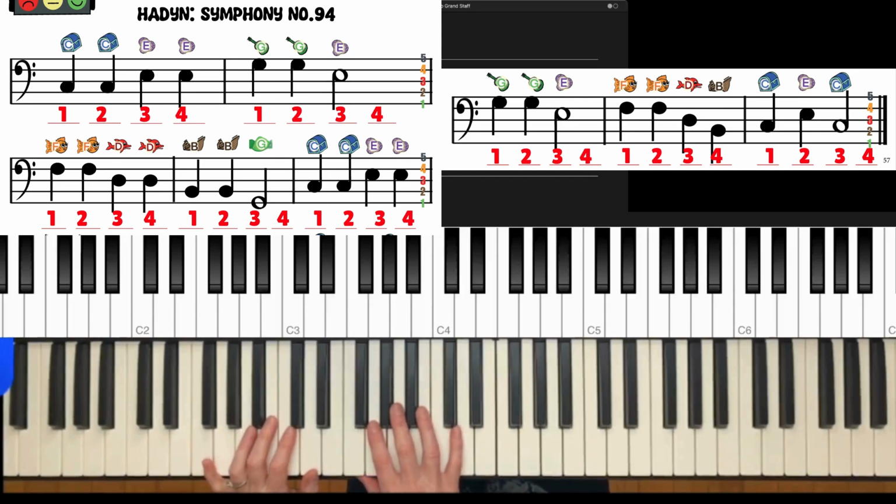Today on page 57, we are learning the song Haydn Symphony number 94. So Haydn is the composer, and he wrote a lot of symphonies, apparently, at least 94 of them, so that's pretty amazing. Anyway, we're going to go ahead and learn this one.